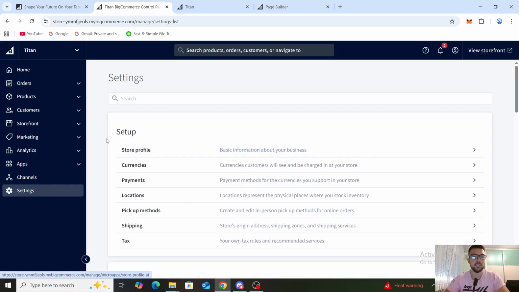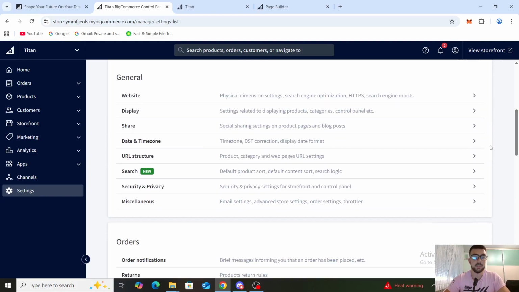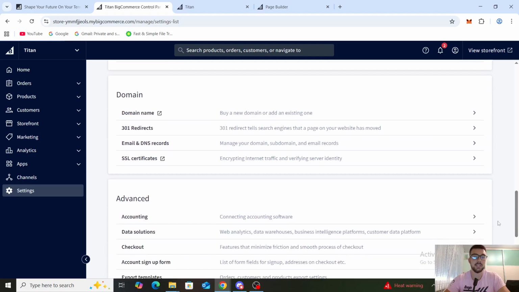From here you can see setup like store profile, currencies, payments, locations, pickup methods, shipping and tax, general stuff like website, display, share, date, URL structure, search, security, miscellaneous. You can see orders, products, then you can see marketing, and you can see your domain. So it says here domain name, buy a new domain or add an existing one. So you can change it through here.